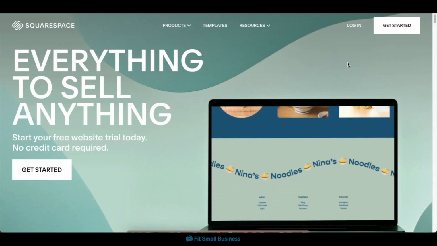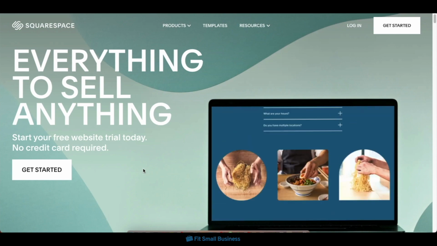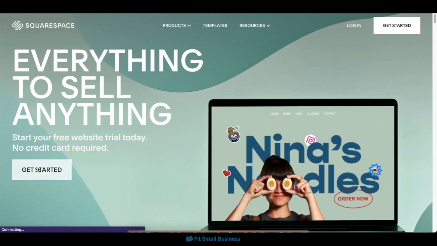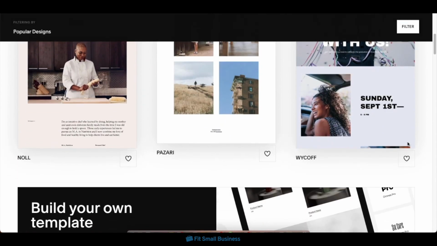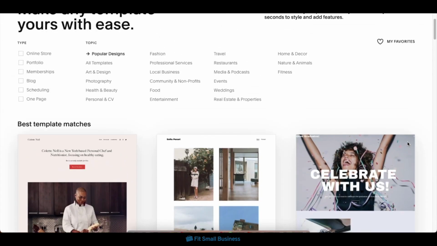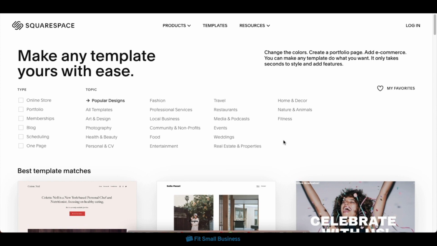To get started with Squarespace, first visit the Squarespace website on your computer, then click the Get Started button. This will then lead you to Squarespace's template screen. In this template screen, you'll then need to choose whether to build a website using a Squarespace template or to build one from scratch. Whichever option you choose, you'll be able to build a professionally designed and fully functional website for your business. We'll walk through the setup process for both options.